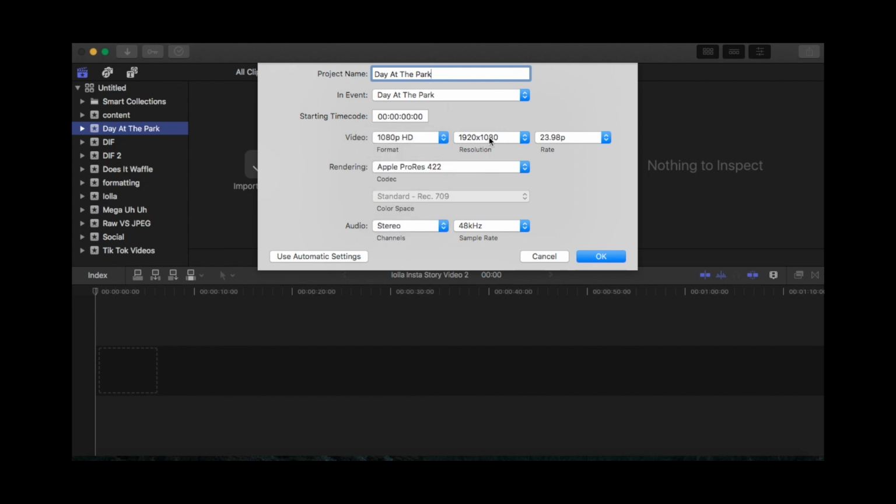Resolution 1920 by 1080 is basically standard for YouTube videos. If you want to make a square video for Instagram, for example, you go to Custom, then go to here and change that to 1080. So for Instagram, a square version is 1080 by 1080.